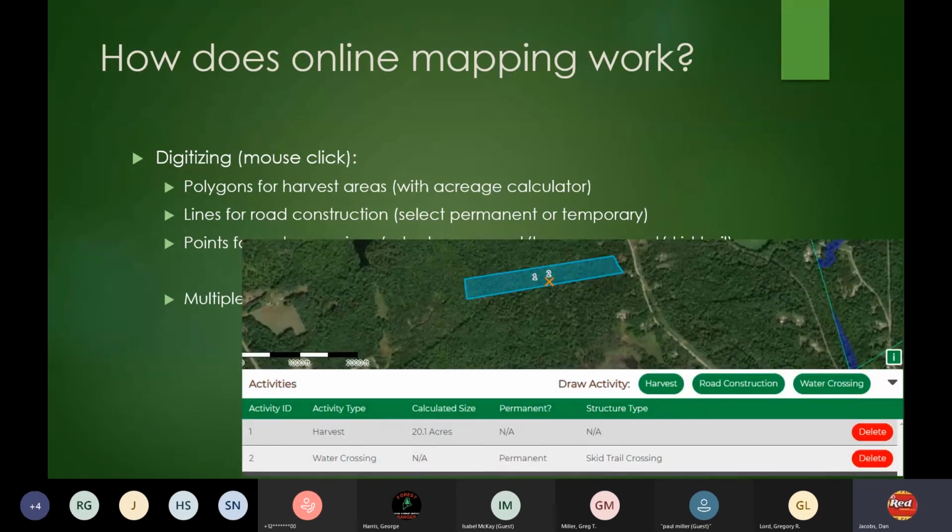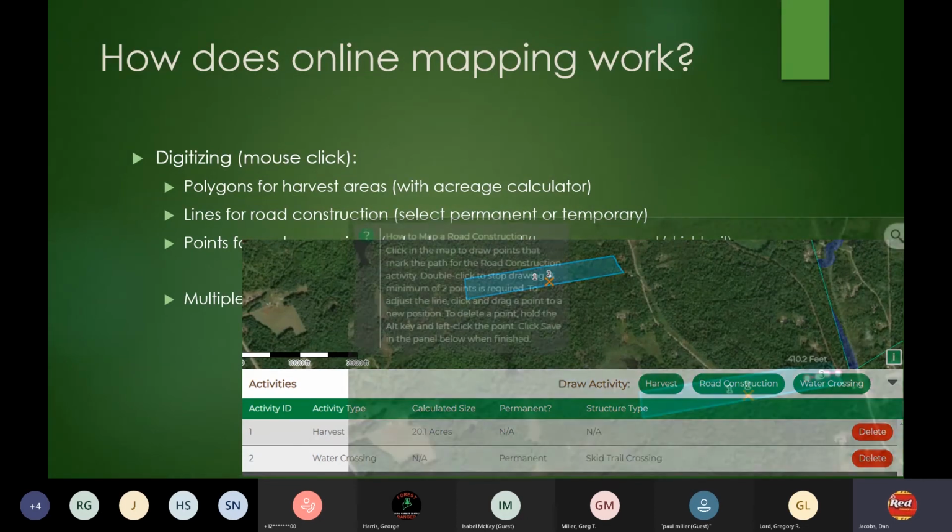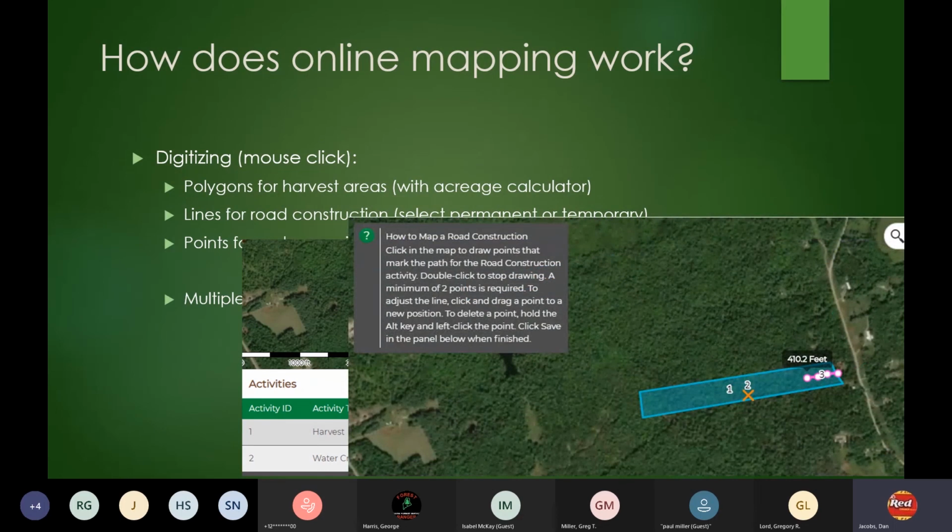The actual mapping is fairly easy. Greg is going to go into this in some detail, but when you click on one of these buttons for harvesting or for mapping your harvest area, mapping your road, or mapping your water crossing, you will get some directions on how to carry out that process. So here you can see we've clicked on road construction, and we get this little box that gives us information on how to draw the road on the map.